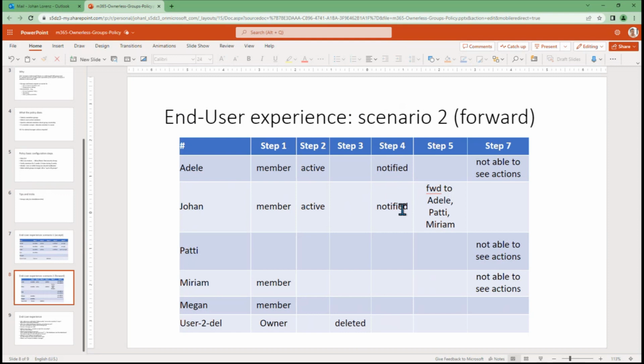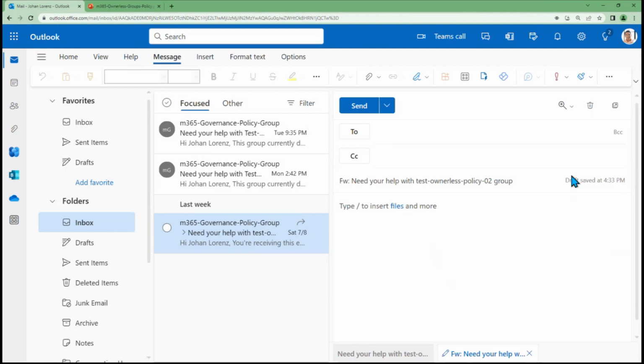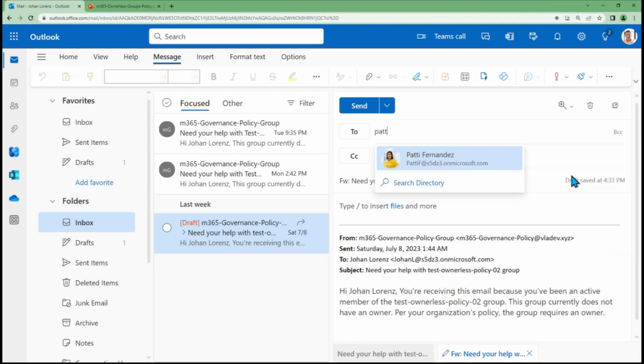On behalf of Johan, let me try to forward the notification message to Adele, Patty, and Miriam. Note that Patty is not a member of the group. Miriam is a member of the group, but she was not selected as an active member. And Adele is an actual group member and selected as an active group member. That's the message for group number 2, and I'm forwarding it to Patty, Adele, and Miriam.